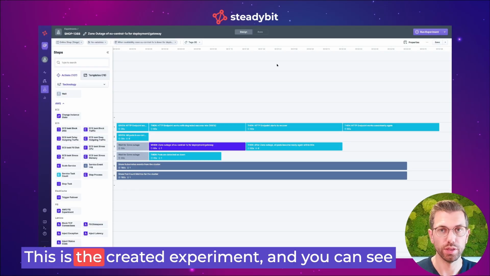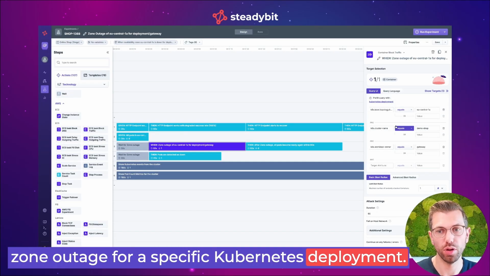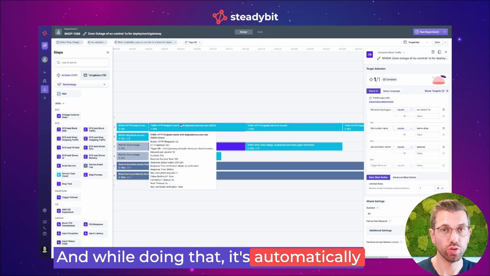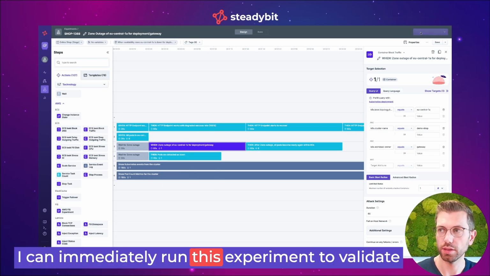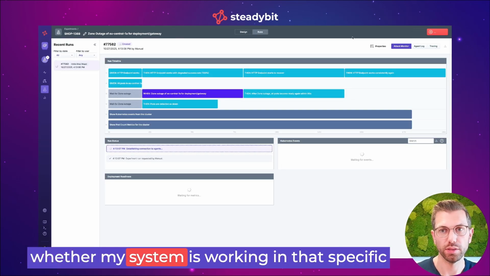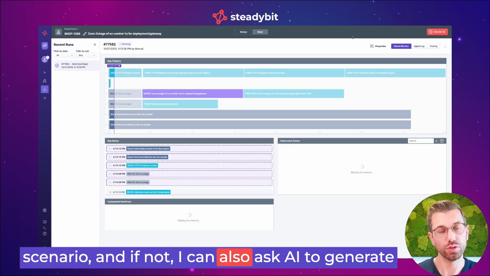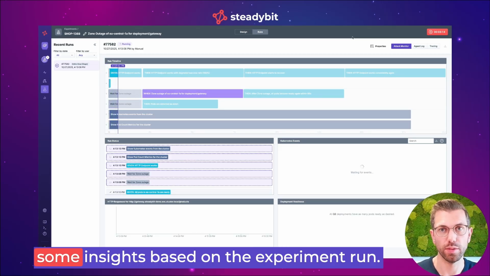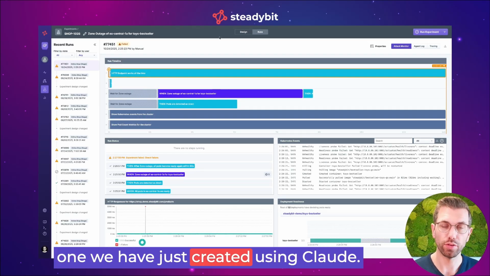Here we go. This is the created experiment, and you can see it's using the block traffic to actually simulate the zone outage for a specific Kubernetes deployment. And while doing that, it's automatically checking for the load balanced HTTP endpoint on the actual success criteria. I can immediately run this experiment to validate whether my system is working in that specific scenario. And if not, I can also ask AI to generate some insights based on the experiment run. Like this one, which is pretty similar to the one we have just created using Claude.